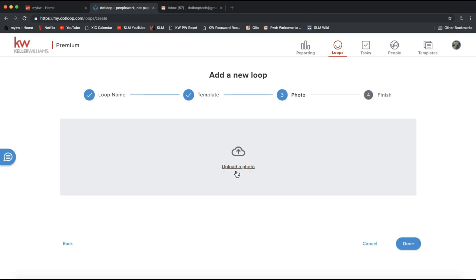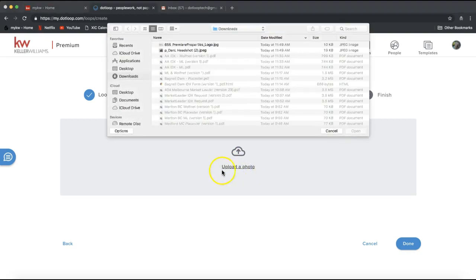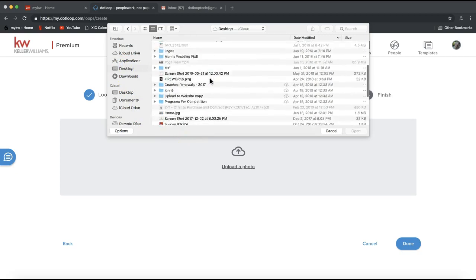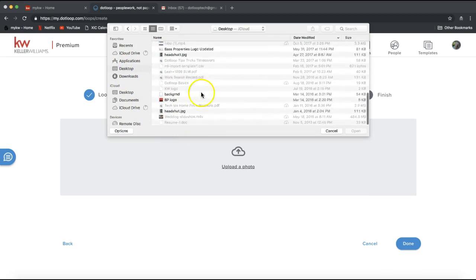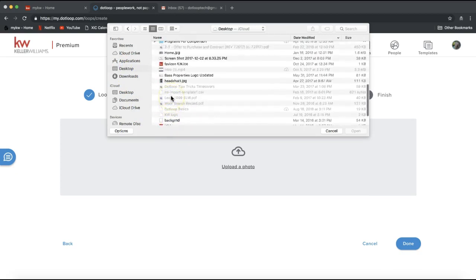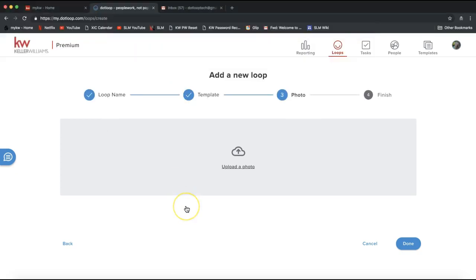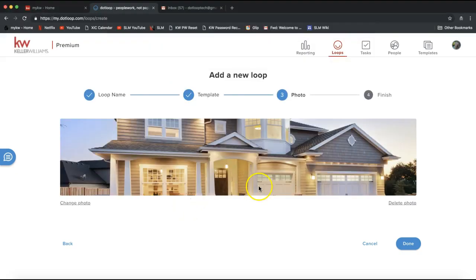So in theory, the first step is you would need to, let's say, go on the MLS and save a photo of the home that your client is buying to your computer. So the next step is I'll click upload a photo here. It will search my computer. I can go to wherever I have that saved. I can double click on that file, that photo, and it will bring it into my loop here.